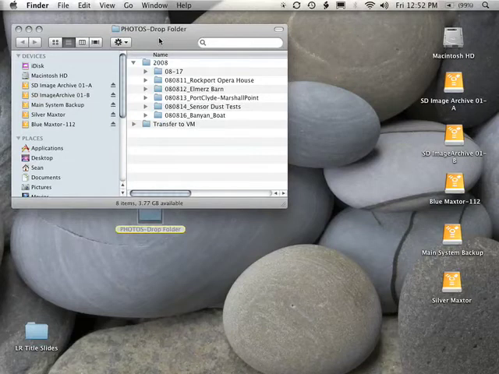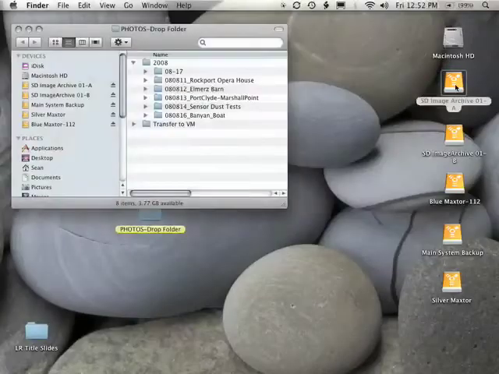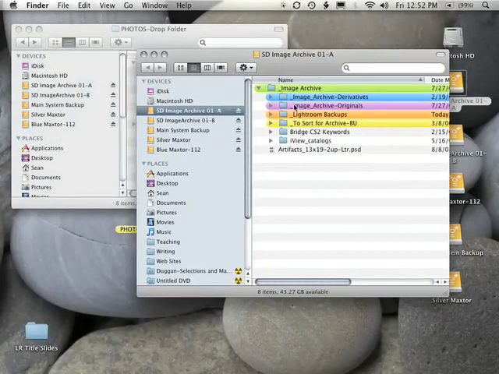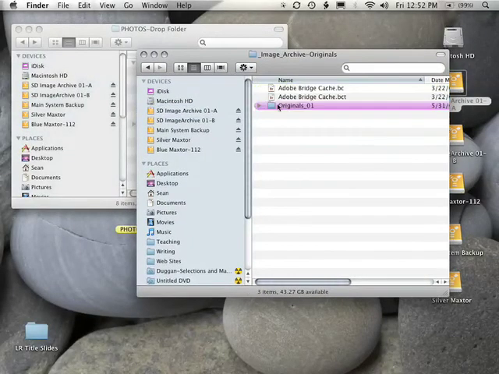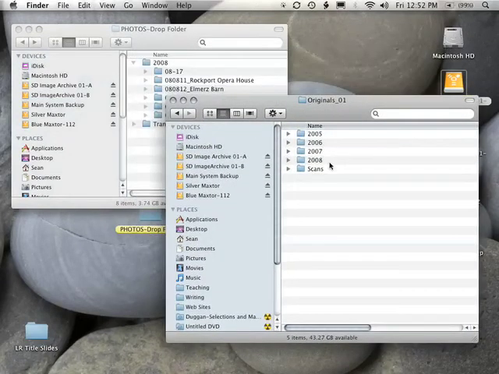When I get back to my studio, what I need to do is move the files from this folder here that exists on my laptop drive. I need to move these folders over to my primary image archive drive, which is this one here, the image archive 01A. And if I drill down to where I need to put those, I would need to put those in the folder labeled 2008.